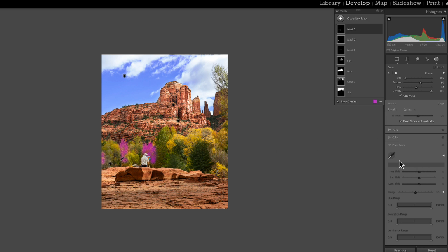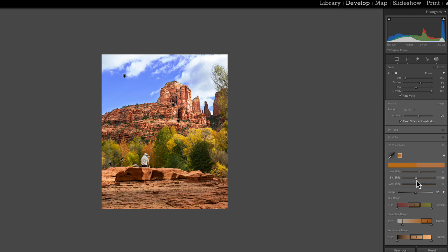So once you have it selected, you want to choose point color, select the color that you want to work with, and then you make your saturation, luminance, and hue changes. So you can see we can brighten these up if we want. And we'll do one more.